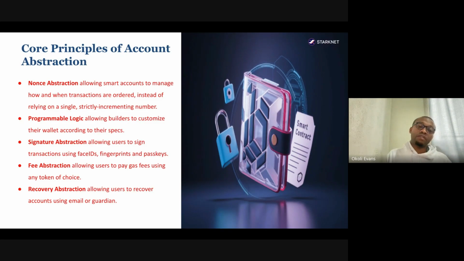So fee abstraction, I've mentioned that users can pay gas fees on Starknet using any token of your choice. Even if you have a meme coin, you can use it. So recovery abstraction, you can recover your account using Gmail, email. So any email at all you use to create, because at the point of creating, they will require an email from you. So that email will serve as your access, both verification and 2FA, two-factor authentication.